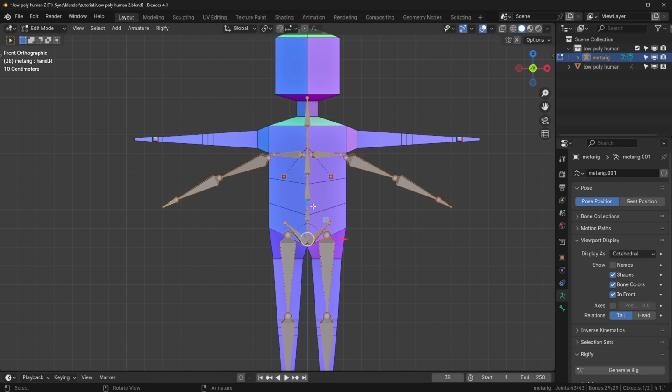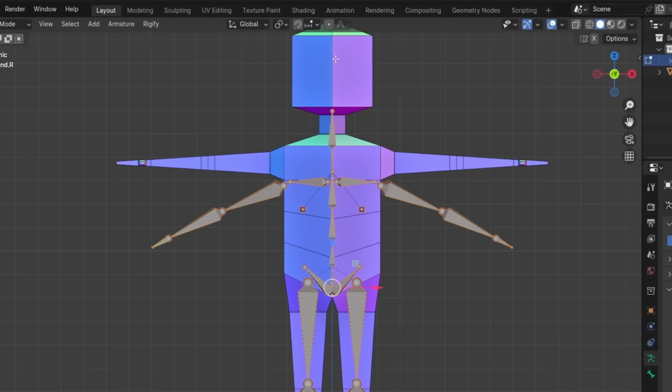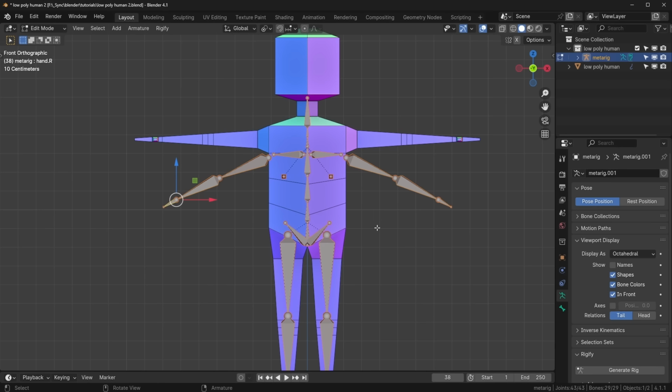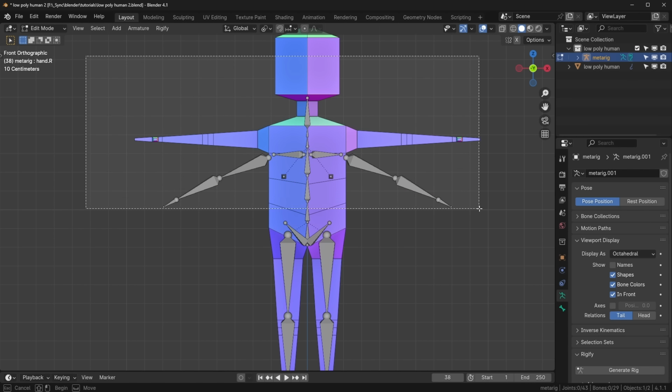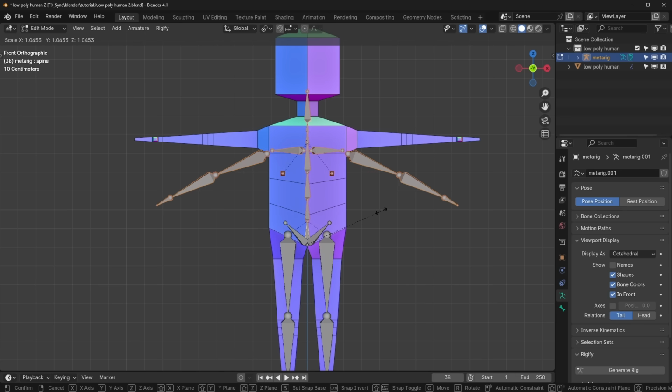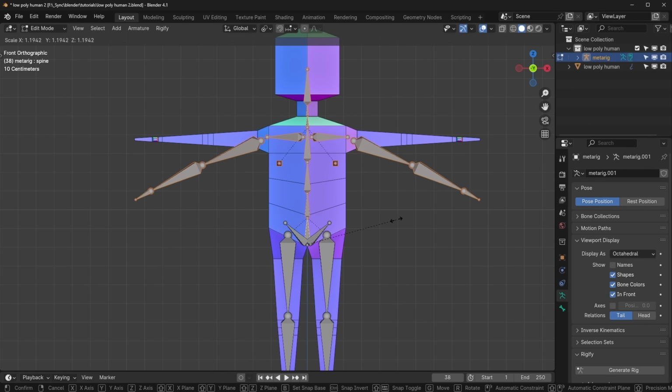So I like to scale up the whole torso area first. To make that easier, we can click this button to turn this to active element. This is going to change our pivot point. You can also do that with the period shortcut. And so I'm going to select all of the torso bones, and let's select these two bones down here. The way active element works is the last bone that you have selected, or the active selection, that's the one that everything is going to pivot around. So I selected the hips last, and now when we scale up, everything is scaling from the hips.